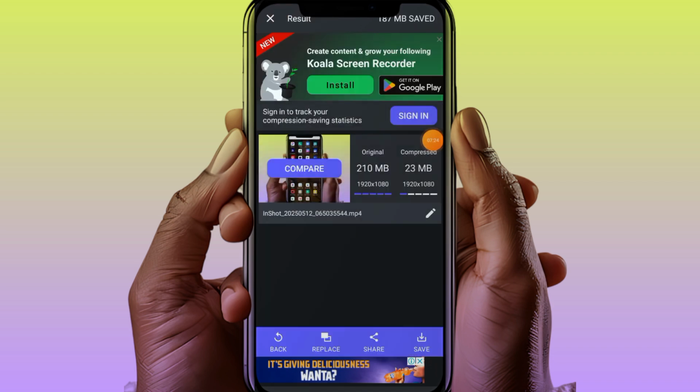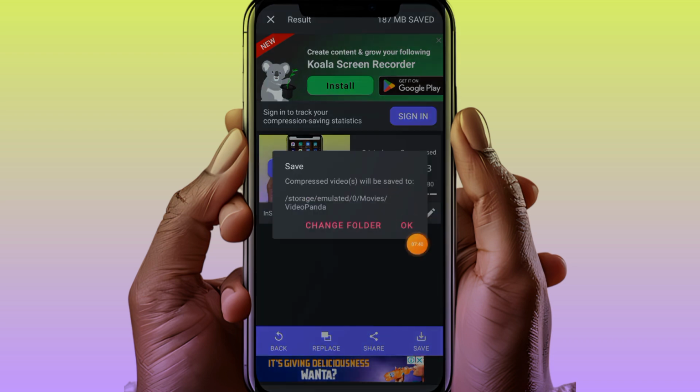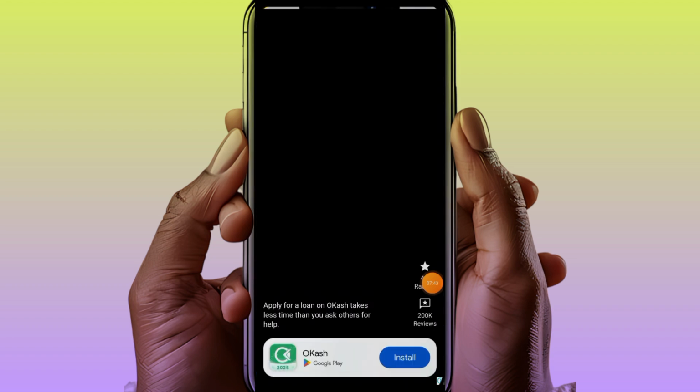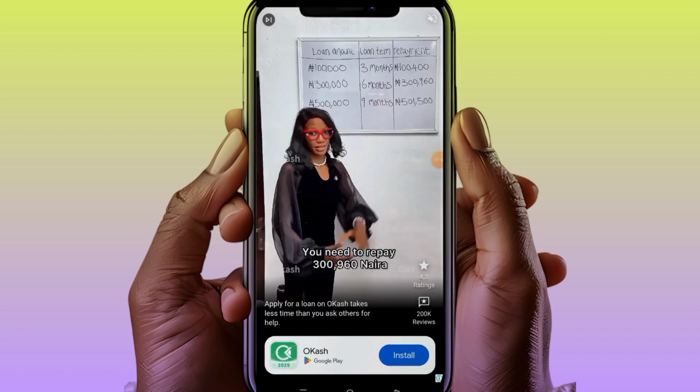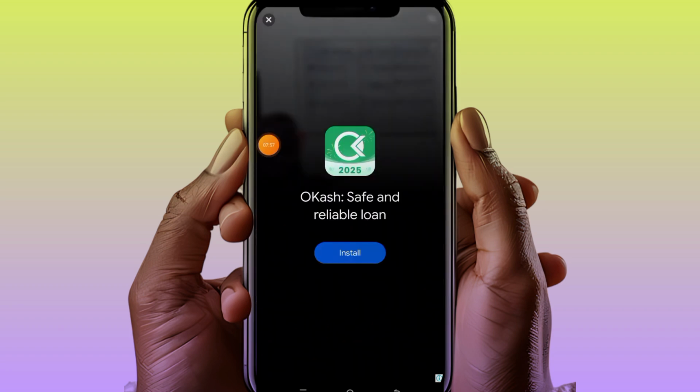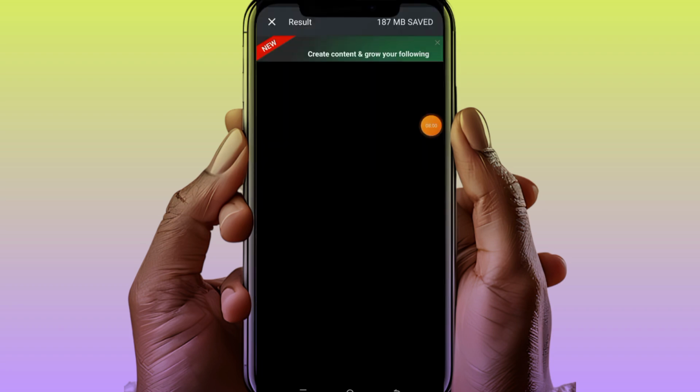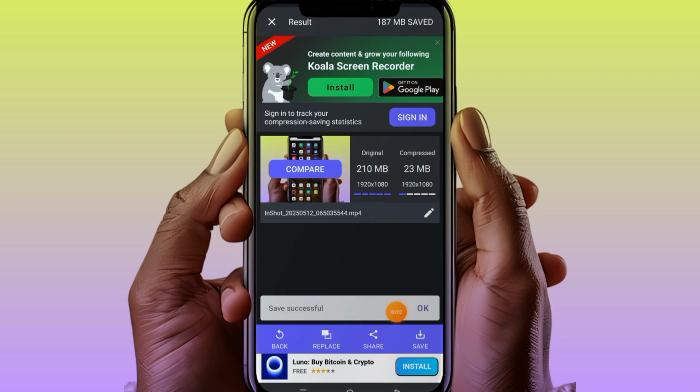I'll click on this X. Then what I'll do now is save this compressed file. If I click on save, ads will pop up. You have to wait until the ads finish playing, then it will automatically save to your gallery. So I'll click on save. I'll click on OK. Then I'll click on this arrow up here and then click on X. Then you see saved successfully. So this video has been saved to my gallery.